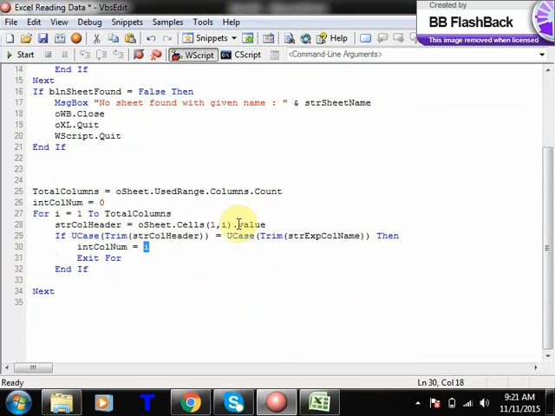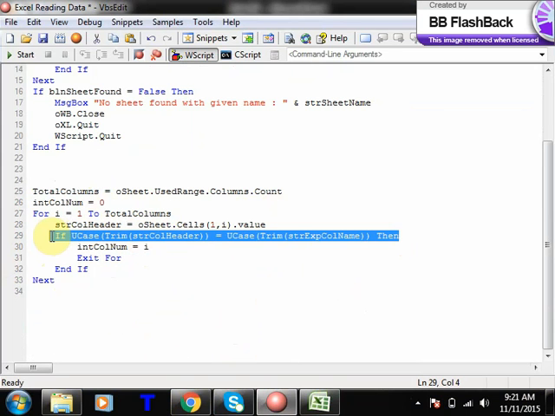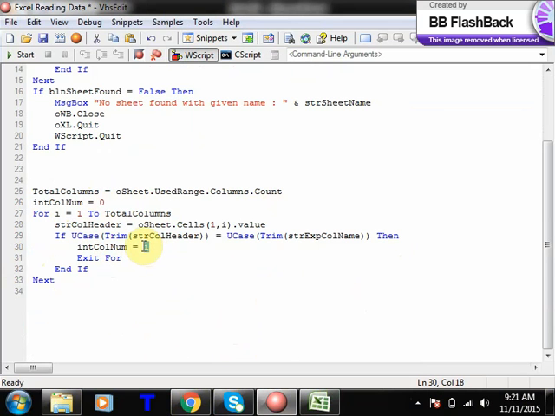So if it is matching at the first column itself, int column number will be updated with 1. If it is the second column, int column number will be 2. But now after completing this loop, if int column number is 0 only, what does it mean? It is not updated with the I value. Nowhere is this condition satisfied. If this condition is satisfied, then int column number should have been updated with I. So that will be our validation next.